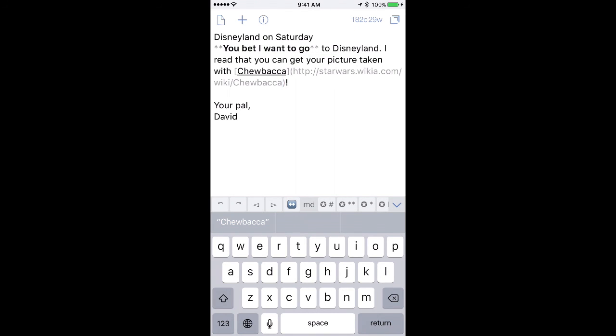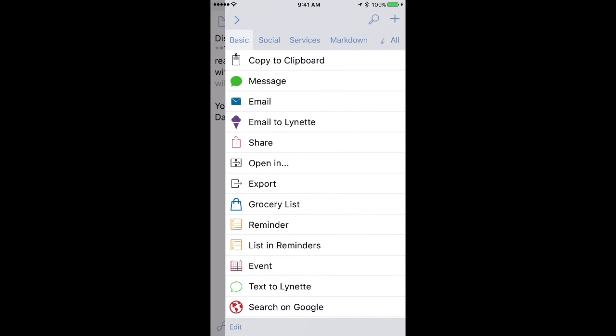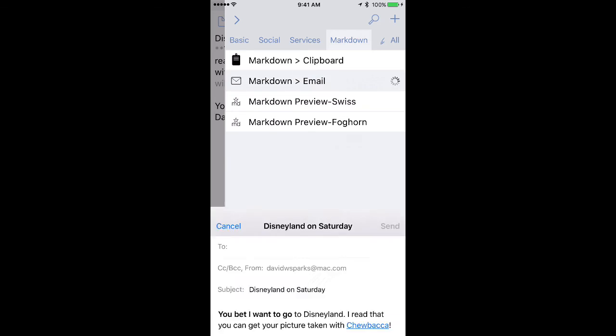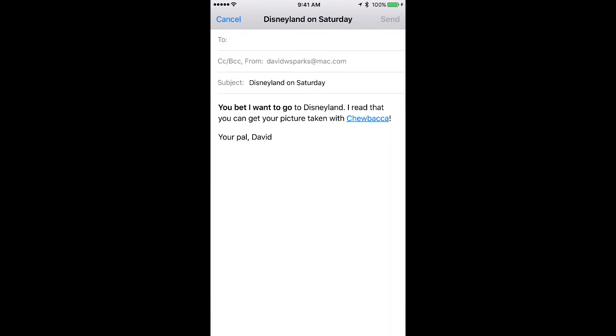So from there, I'm going to open the action menu and go over to Markdown. And there's a Markdown to email button. If I tap that, you can see that it created the email with the words in bold and also a link to the Chewbacca article. All I have to do now is put in a recipient and send it off.